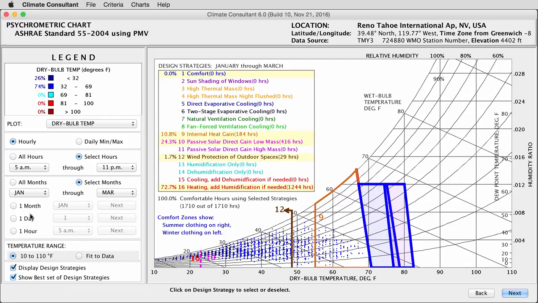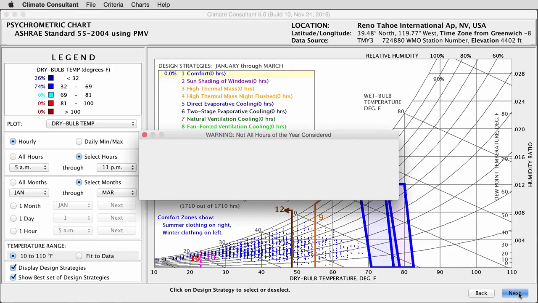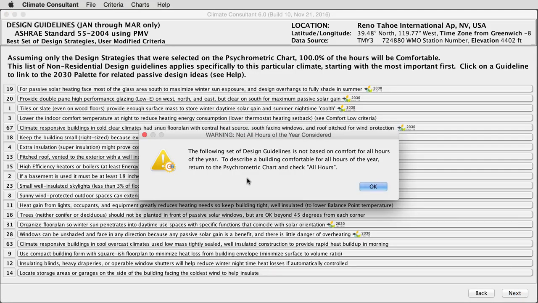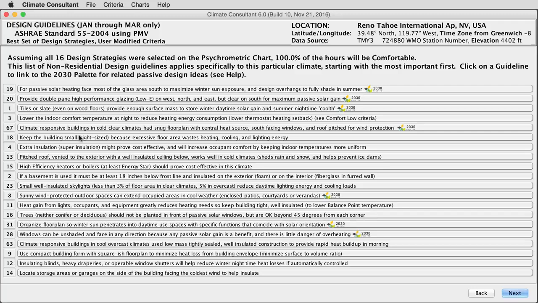I can also ask Climate Consultant to make decisions for me by asking it to show me the best design strategies. When I'm happy with my psychrometric chart and the design strategies that I've chosen to work with, I can click the Next button. I'll get a warning that not all of my hours are in the comfort zone. That's okay. Now this is also a very user-friendly menu, even though at first it might not appear so. But what Climate Consultant has done is it's giving me a ranked list of design strategies with more detail that would help to bring my building into the comfort zone.